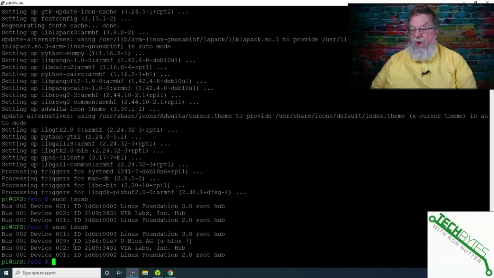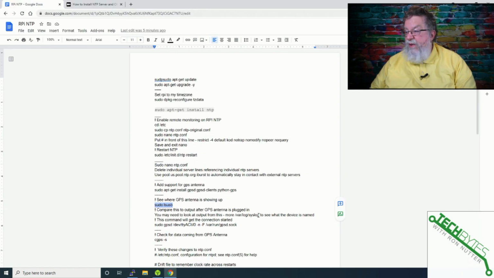So what we've got is the u-blox AG. Okay, so we do see it show up. Okay, now we're going to find out what this is named. So I've already got the command here.